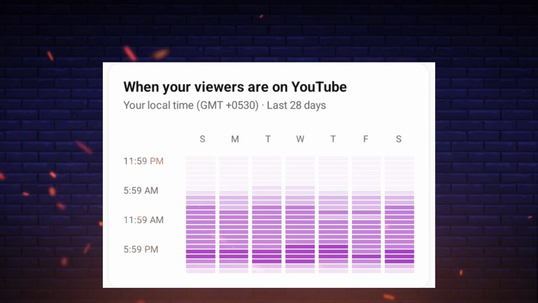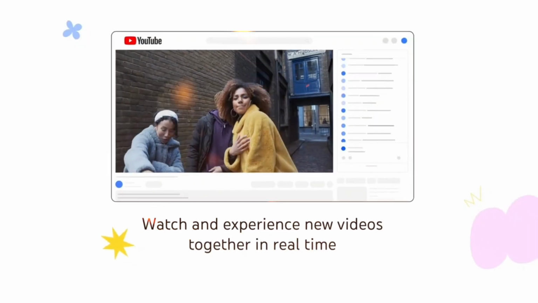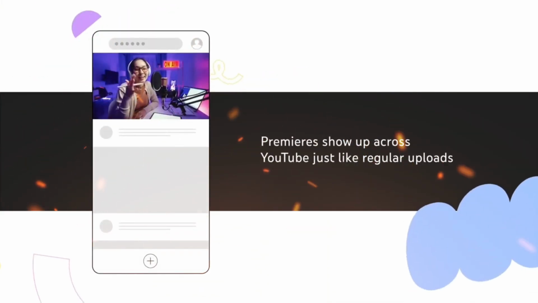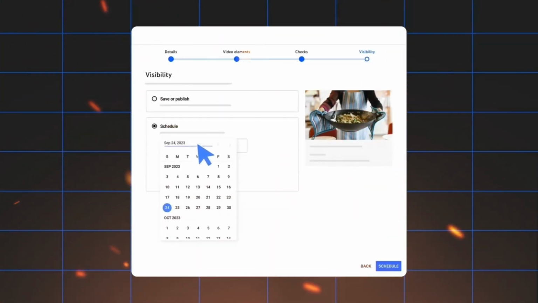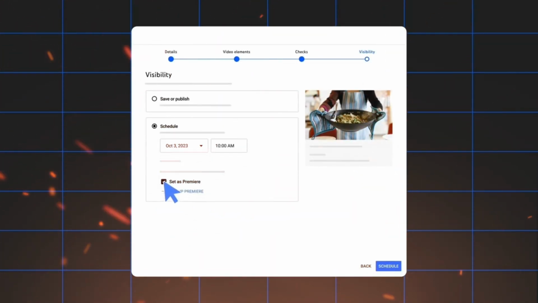Simply set the clock to that time and also put the premiere so that all viewers get notified and they can watch the live telecast of the video. YouTube also puts a countdown on your video. This is the visibility part.